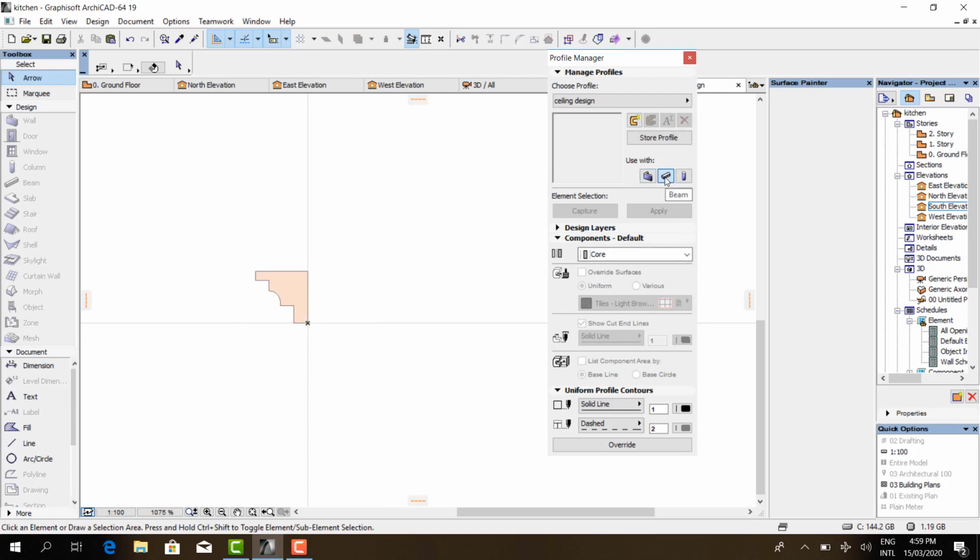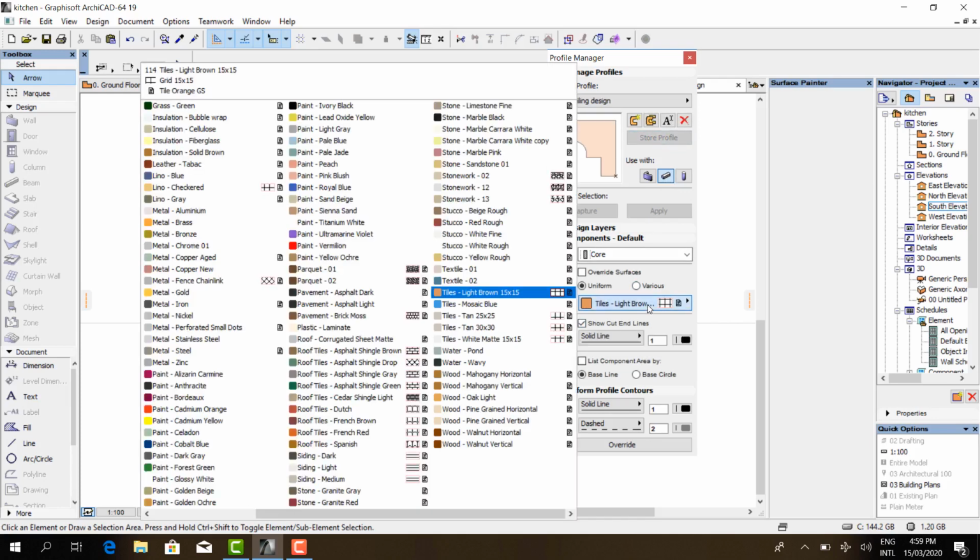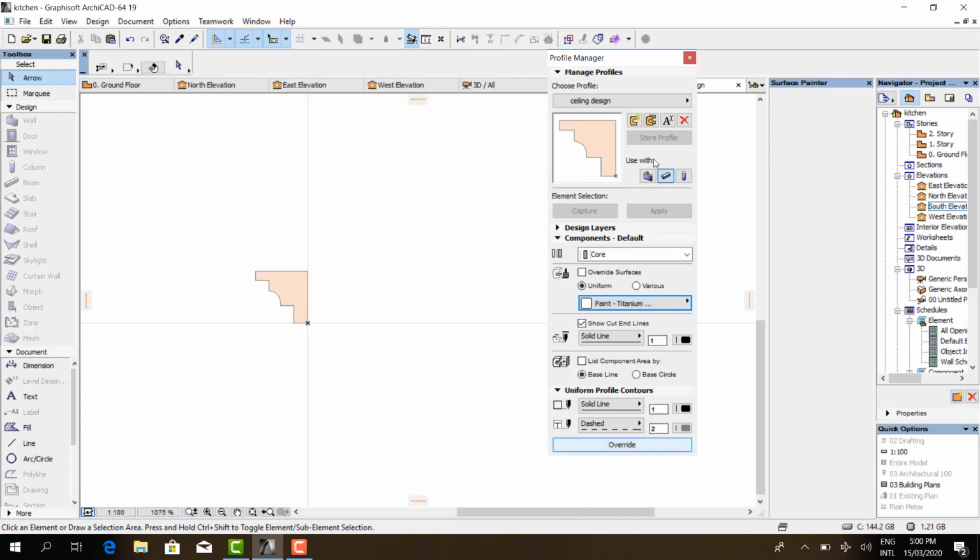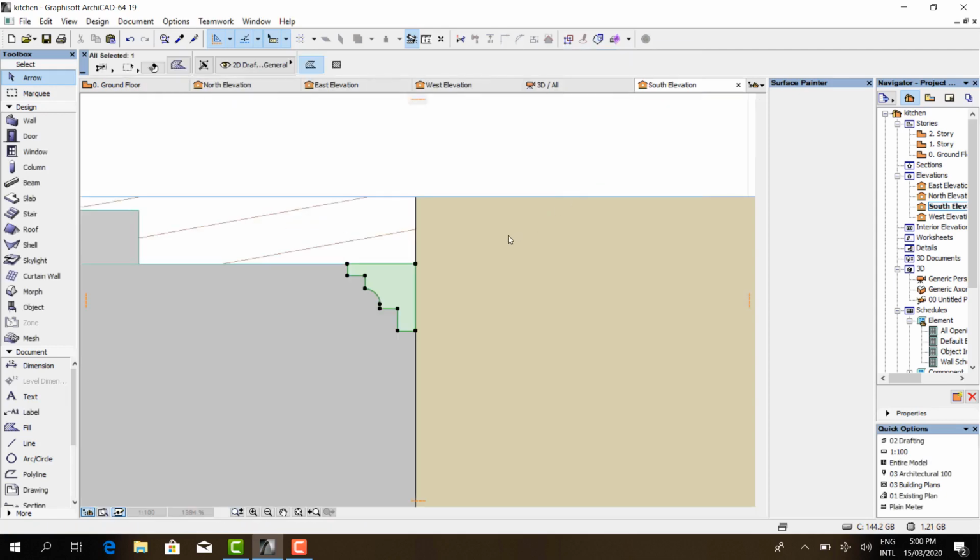So I'm going to make it to be in the category of beam. Then I'll store it. And I can change the surface from here. Let me change it to titanium white. I think that'll be fine. Titanium white paint, and this is it. So I can now take this off.